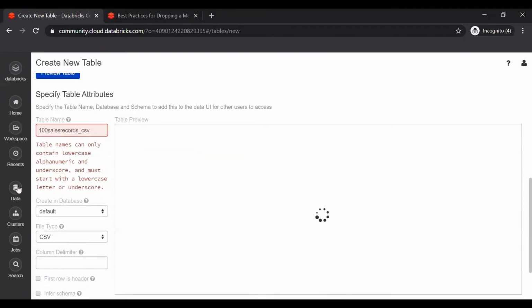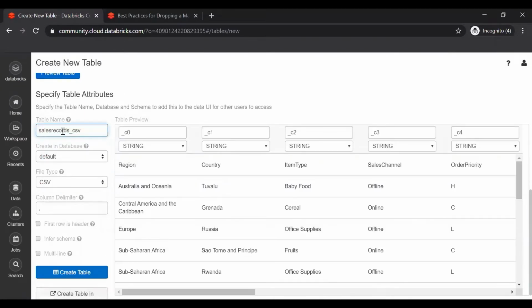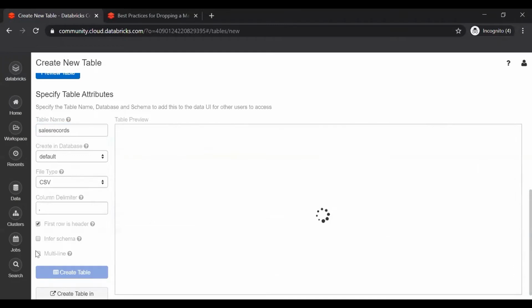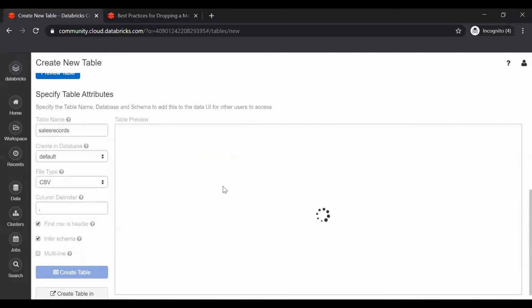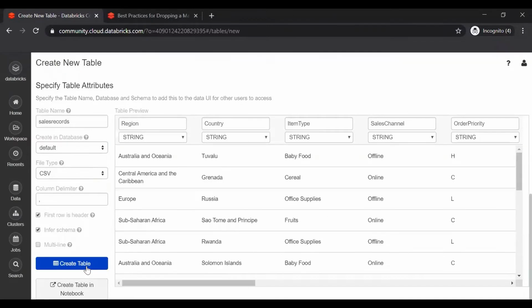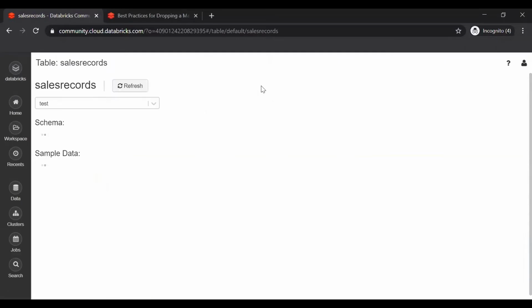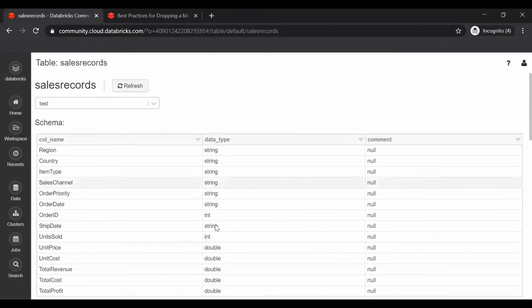Databricks chooses the table name on its own. Let's edit the table name. We're going to give it the name sales records. It is a CSV format. The first row is a header. We ask Databricks to infer the schema, then click on Create Table. Now the table is being created.